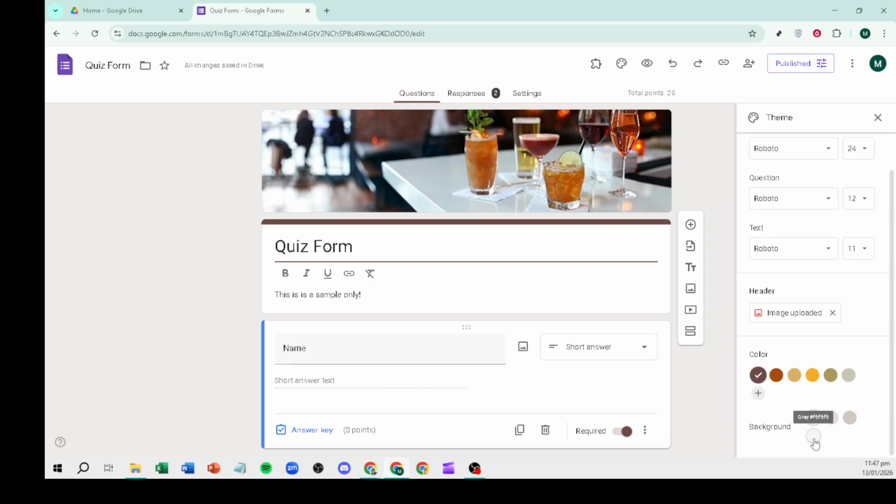Third, photos. If your images are already in Google Photos, choose that tab and select the one you want. This is especially handy if you manage your assets in the cloud and want to keep everything consistent across projects.